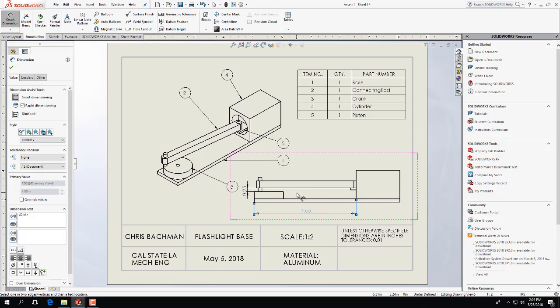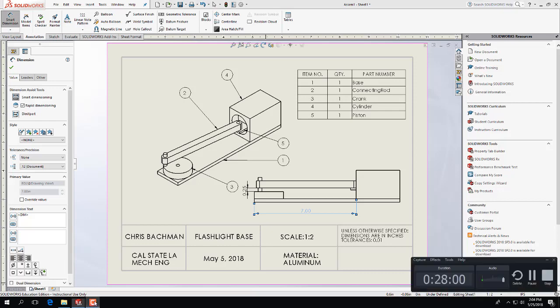So that'll kind of end what I had to say about the basics of making drawings and changing the sheets. And I hope this will get you started.